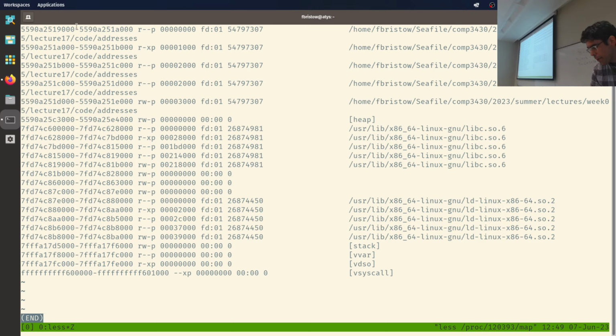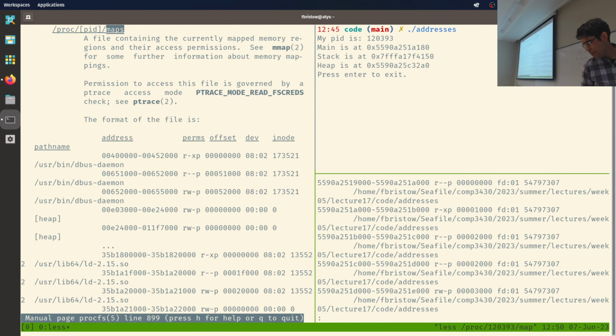At the very top, we've got 5590A2519000 up to 8000, which is something in the file, and it's starting at offset 0. We've got from A1000 to B1000. And this is a page that has the execute bit set. That value set that we've got there, let me zoom out of this. That range of values contains this. 1A180 comes after 1A000. Okay, so we've definitely got something that's within the range of that code segment.